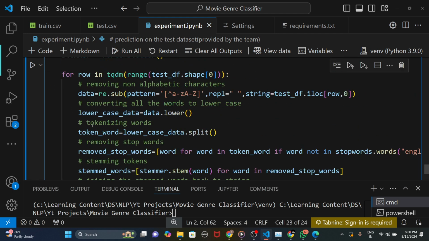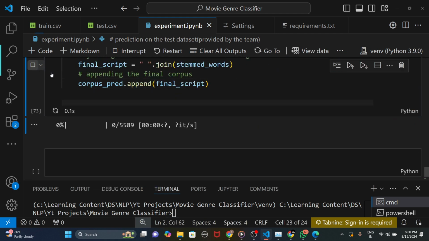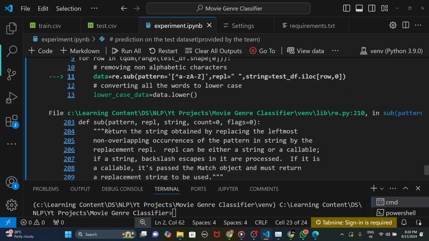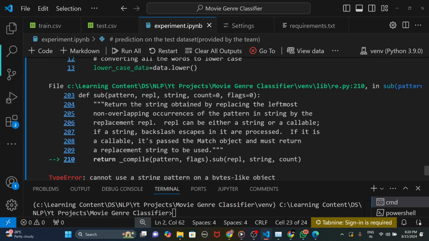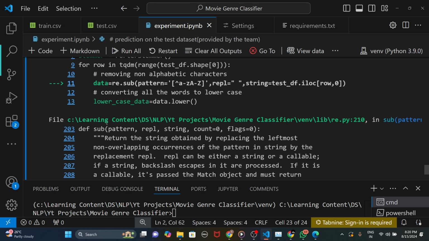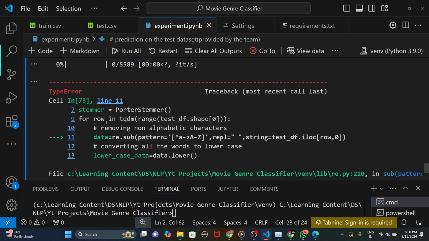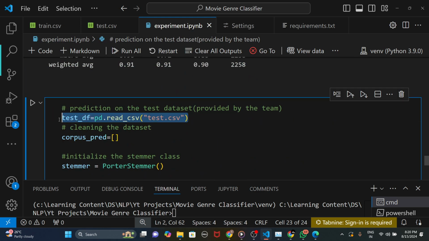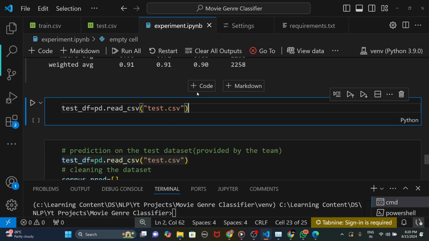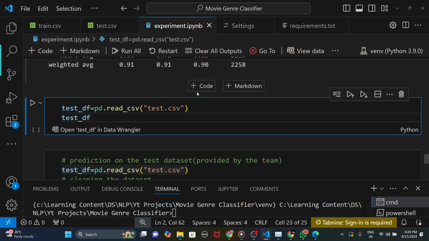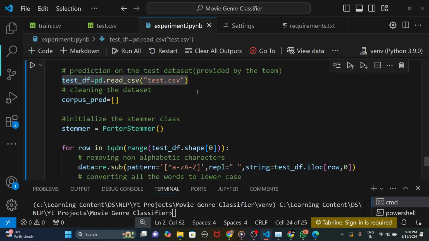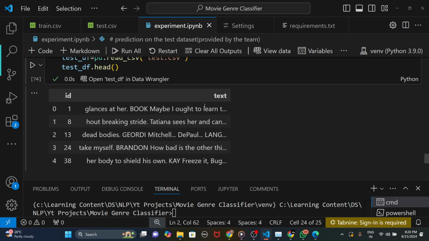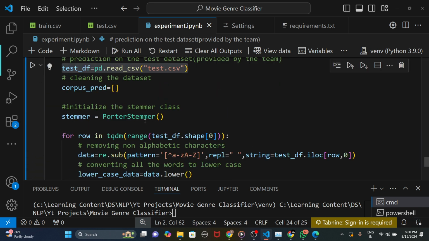Let's run this code and let's see corpus spread, and we are getting a type error again. Why are we getting a type error? Okay, let me see the data sets. Maybe there's some issue with the data set. Let's see the data frame dot head. Okay, we have only ID.